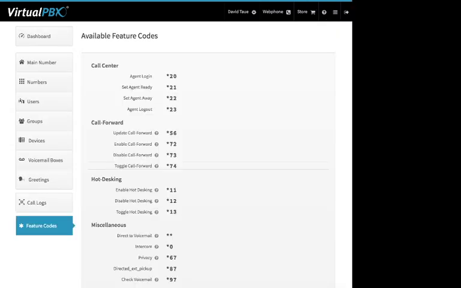Feature codes, I did mention these, especially under hot desking. These are things you can use from your VoIP phones to access some of the features, like call forwarding, where the user can set up their own call forwarding themselves.